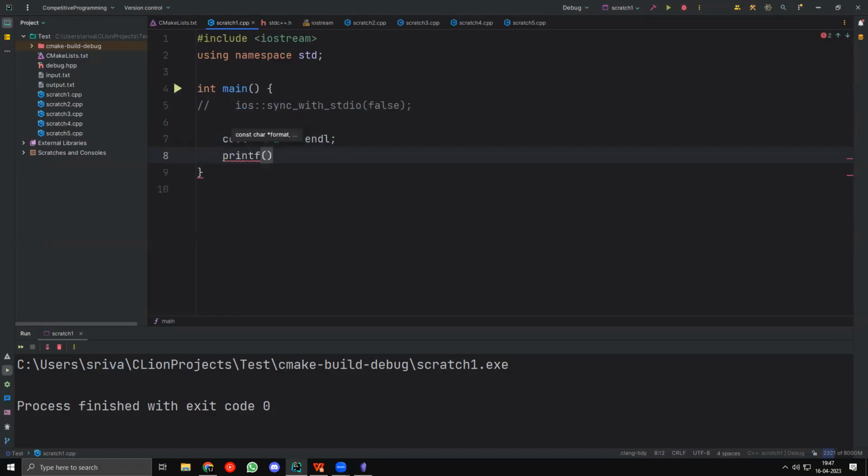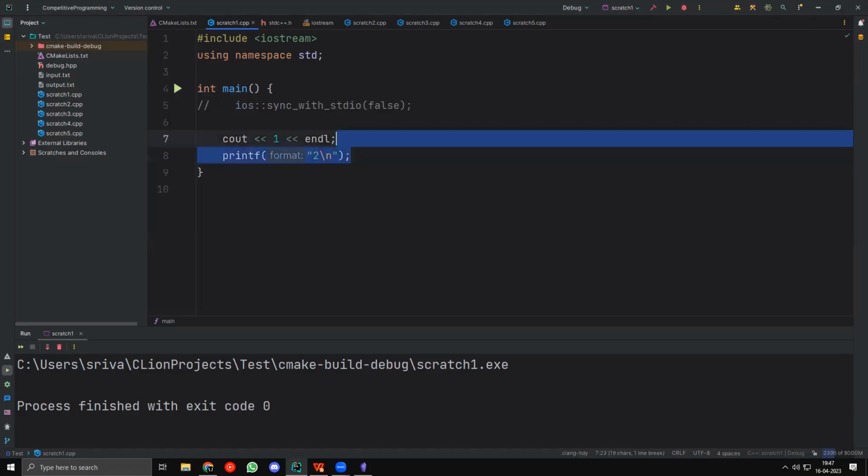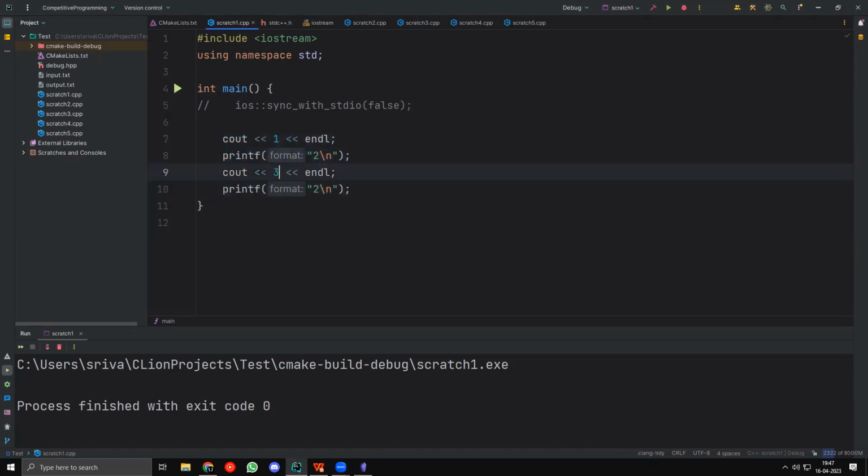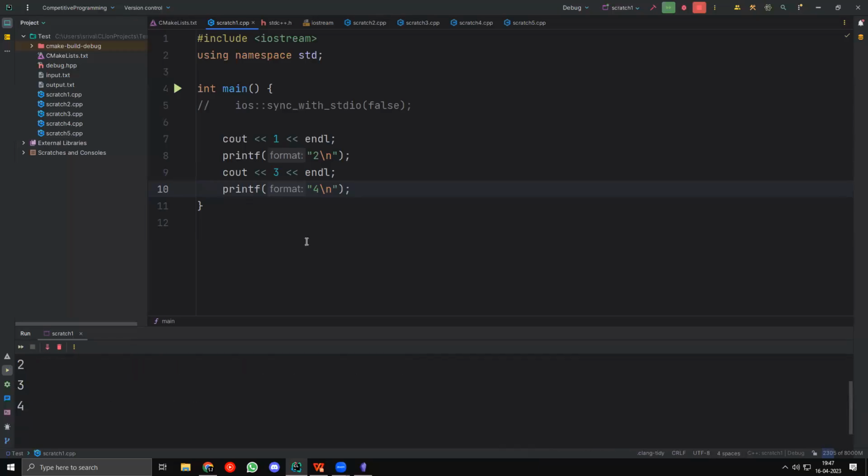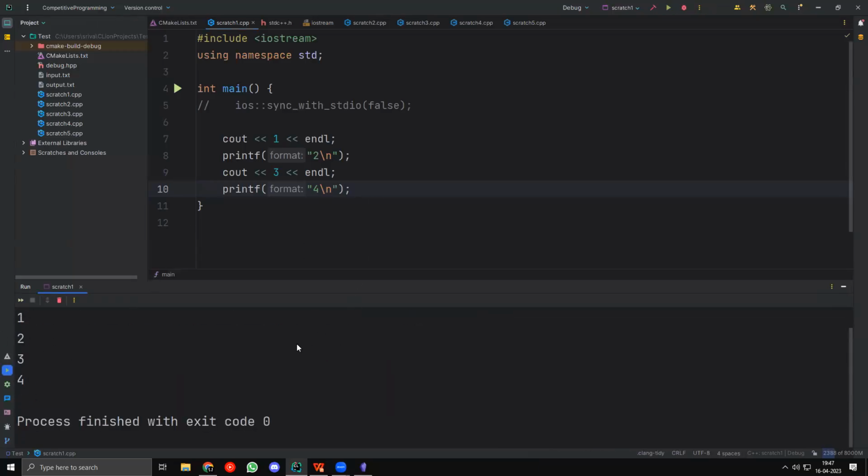If you don't know what printf is, don't worry, you don't have to worry too much about that. Let's just say cout and printf both just print a value, and let's say I have cout 3 and printf 4. Now if I run this, you would expect it to output 1, 2, 3, 4, and that's exactly what happens, right? So if I run this, you can see that I get 1, 2, 3, 4, which is what I'm expecting.